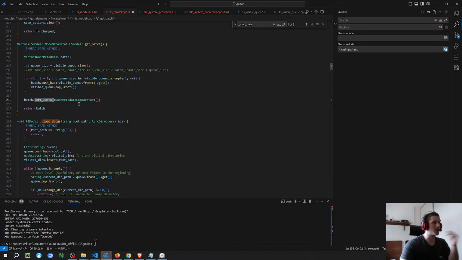I just asked ChatGPT to come up with this one, and it also decided to use the sort and custom on a vector instead of a list, because the vector is a contiguous memory space, so it's better for cache locality, which I think makes sense. So it should be faster to do it on the vector.